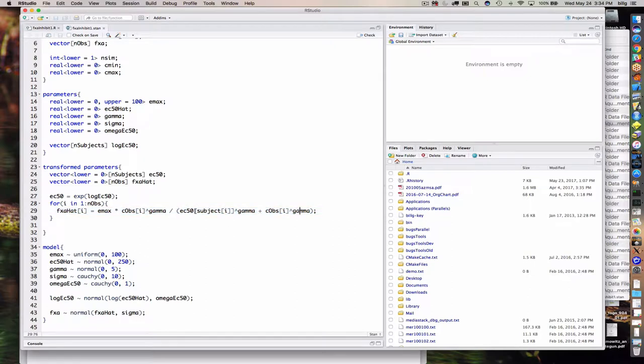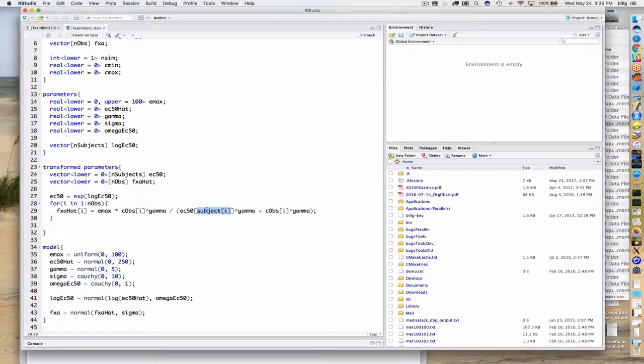And the key thing in here is to recall the approach we used with that model-based meta-analysis example: for any random effect, we selected the appropriate element of that random effect by using a nested index. So you can see for my EC50, I'm going to select the value for the subject who's associated with the ith observation, thus the nested indexing. So that's the approach we're going to use here.